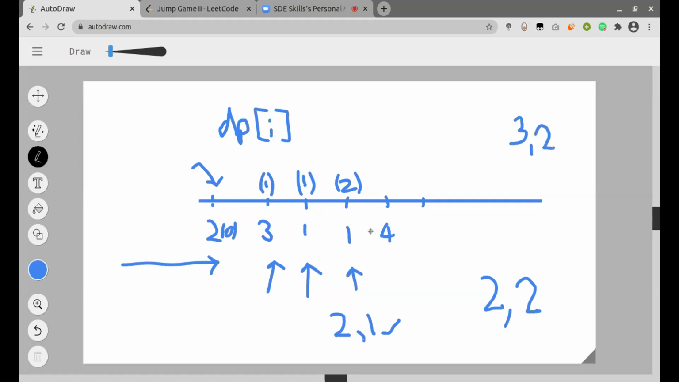And from 2 again, I cannot reach 4. So similarly, I will take the minimum, which would be 2. Right. So my final answer is just taking the last one, which is dp of n minus 1. So dp of n minus 1 is my answer.